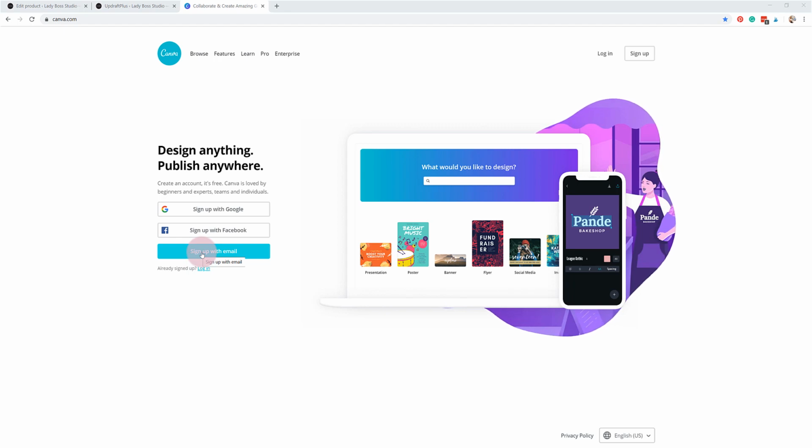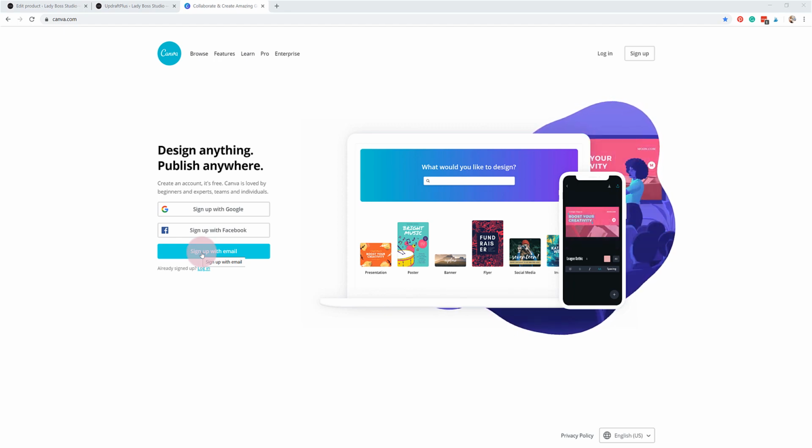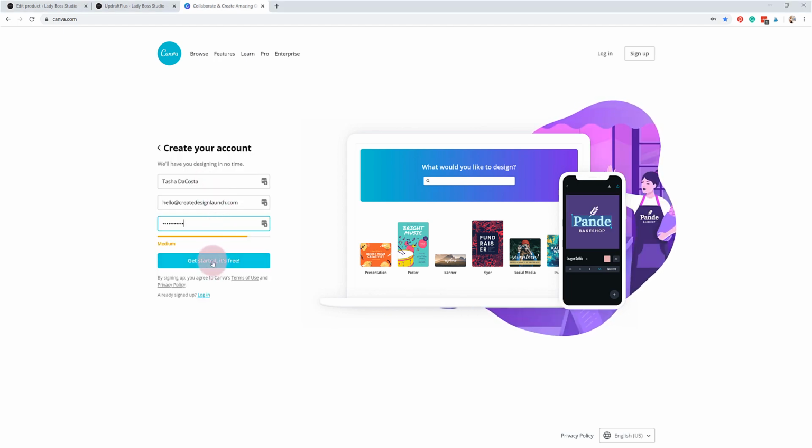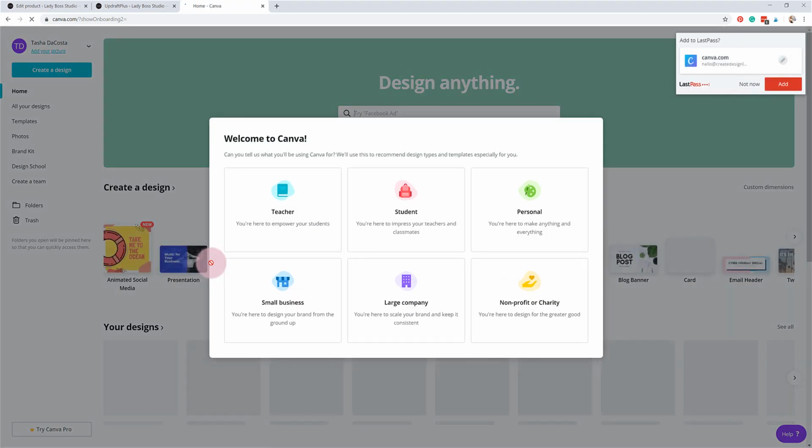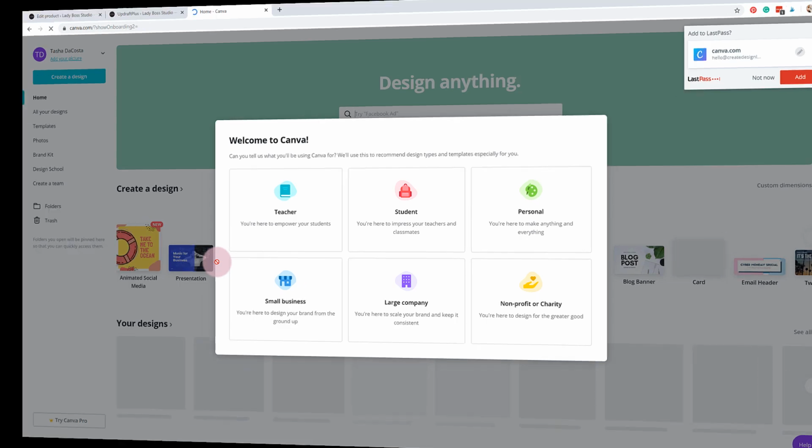Through Lady Boss Studio, we do already obviously create and sell Canva templates. We've already got a Canva account set up with that. So we're going to go ahead and create a separate free one just so you can see the process. So once you're ready, you can just select Get Started. It's free. Now keep in mind, you will also be receiving an email in order to confirm your account. So go ahead in your email as well and be sure to confirm that.